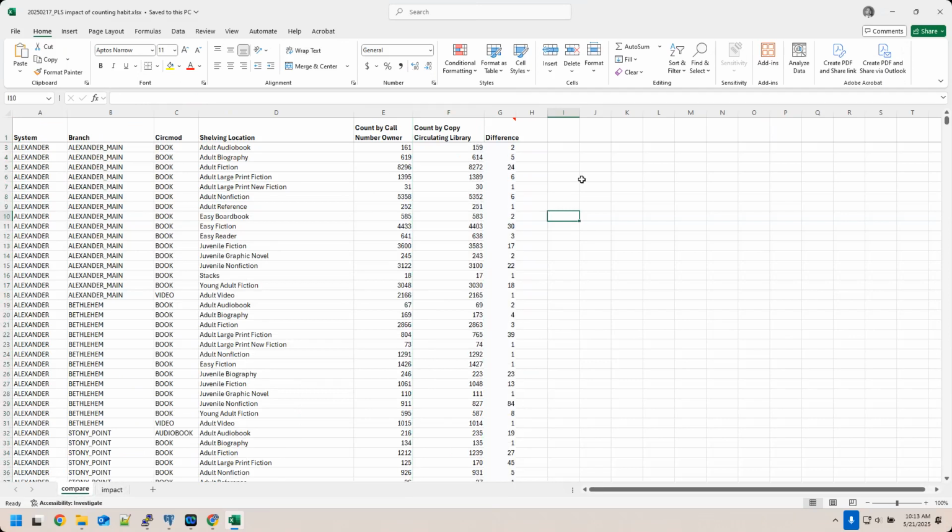But in general, we're going to start running it looking at the circulating library, because that's where the physical material sits on the shelf at the moment we're taking that count. I just wanted to bring everybody into that conversation.